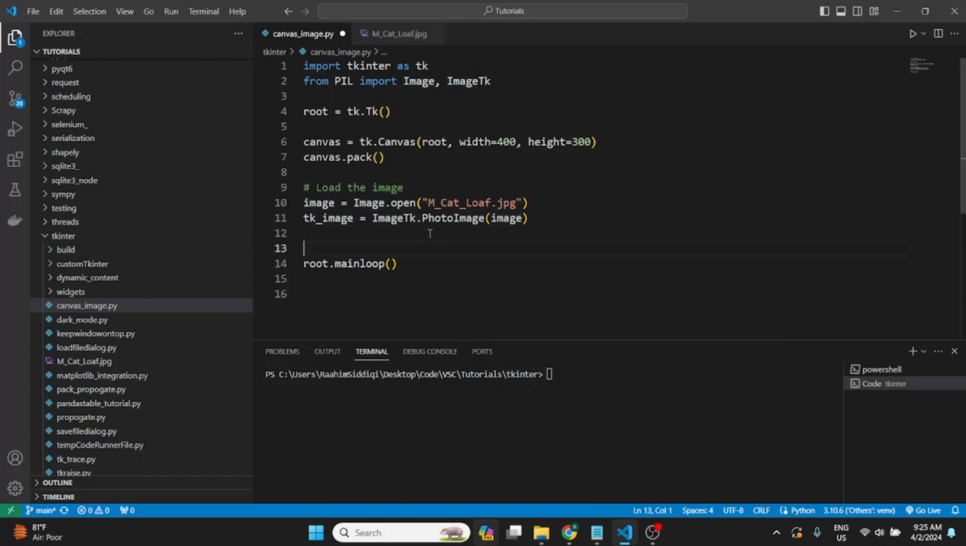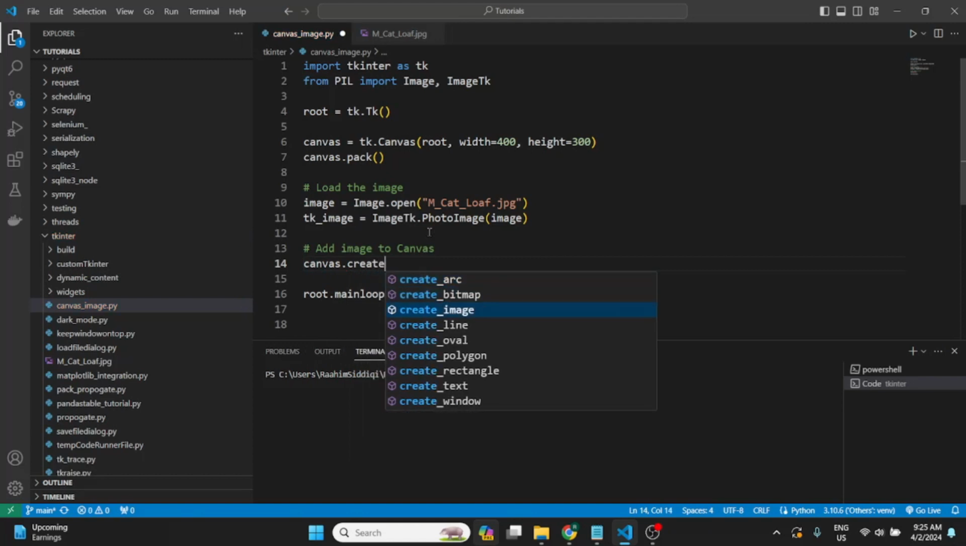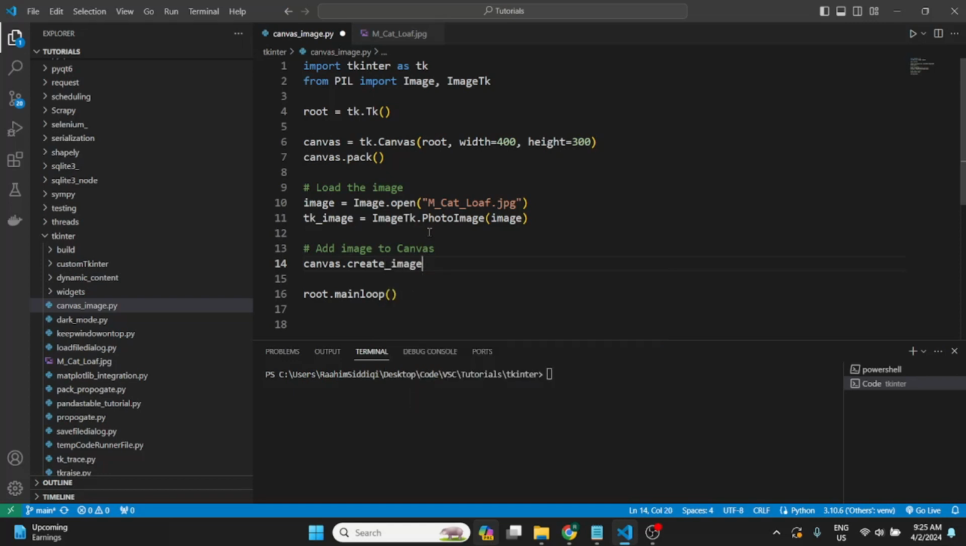So the next thing we'll do, now that we have our image, is add the image to the canvas. This is actually very straightforward. All we need to do is canvas.create, and now there are all of these various functions here, and the canvas is pretty powerful. There are many things you can do. You can add text, you can add shapes. I have a video on that actually. I'll leave a link in the description, on how to add these different shapes and how to draw onto the canvas. But the one that we're interested in is create_image.